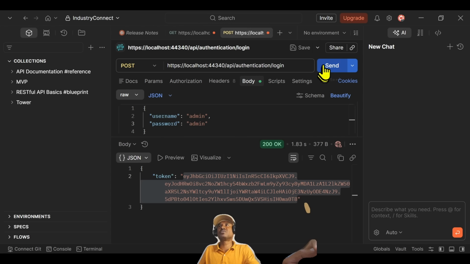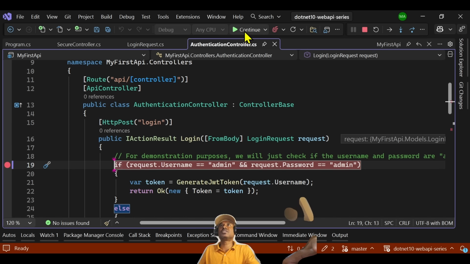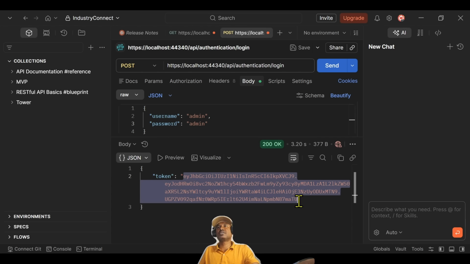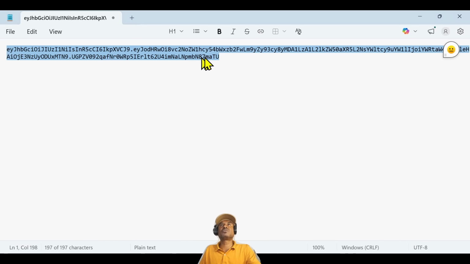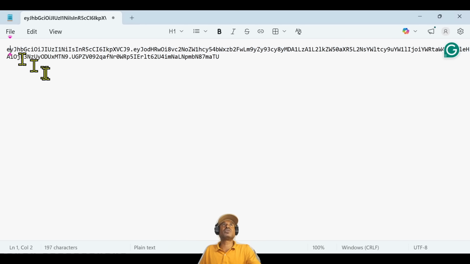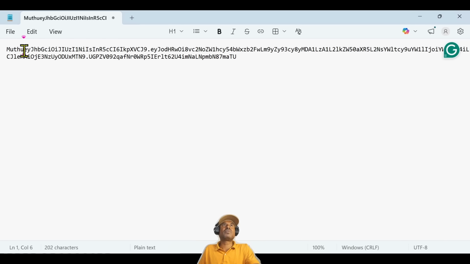Next, I'm going to regenerate a token. Press the send button. I don't want to debug. Press continue. Great. We have a new token. I copy this token. This is the new token which is a valid one, but I'm going to provide some invalid token. I provided something like Muthu. This is called tampered with.